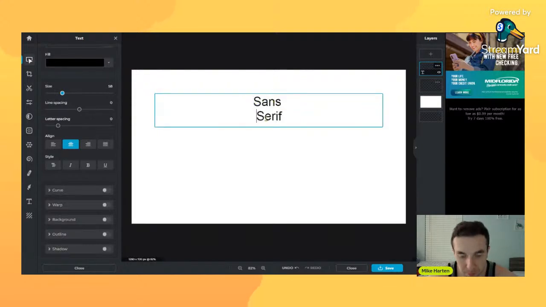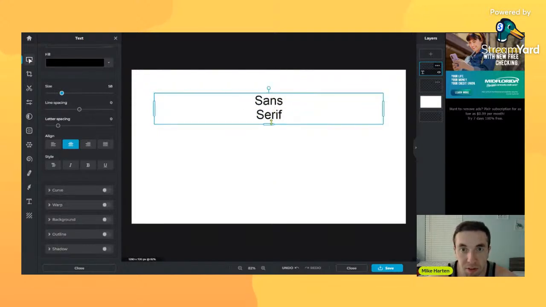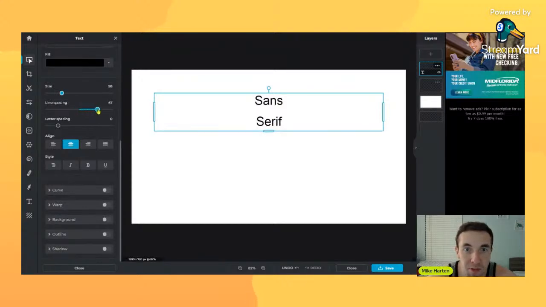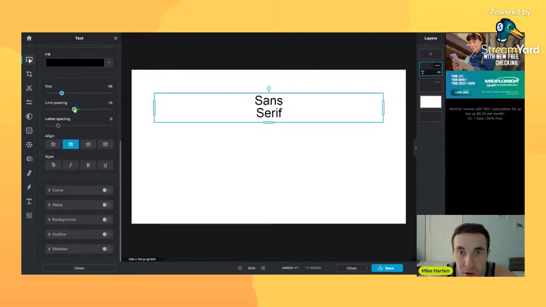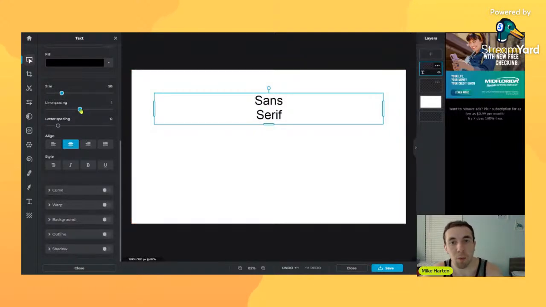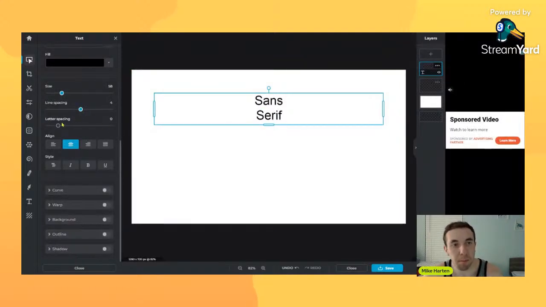So I'm going to click enter. Oops. Sans serif. Change the lines. We can separate these more, or we can put them together. So in the case where they start overlapping, we can actually create some space between them.